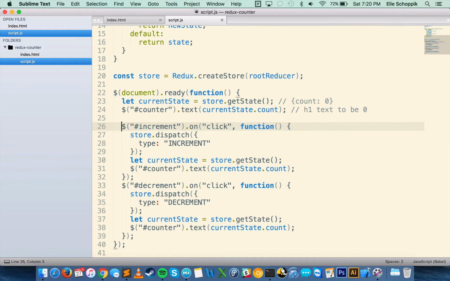Anytime that we click on the button with an ID of increment, we're going to dispatch an action. Remember, all of our actions always have to have a key of type. What we're then going to do is see what the state is at that point. Imagine this is the first time. It might look like this. So we'll set the h1 text to be 1.